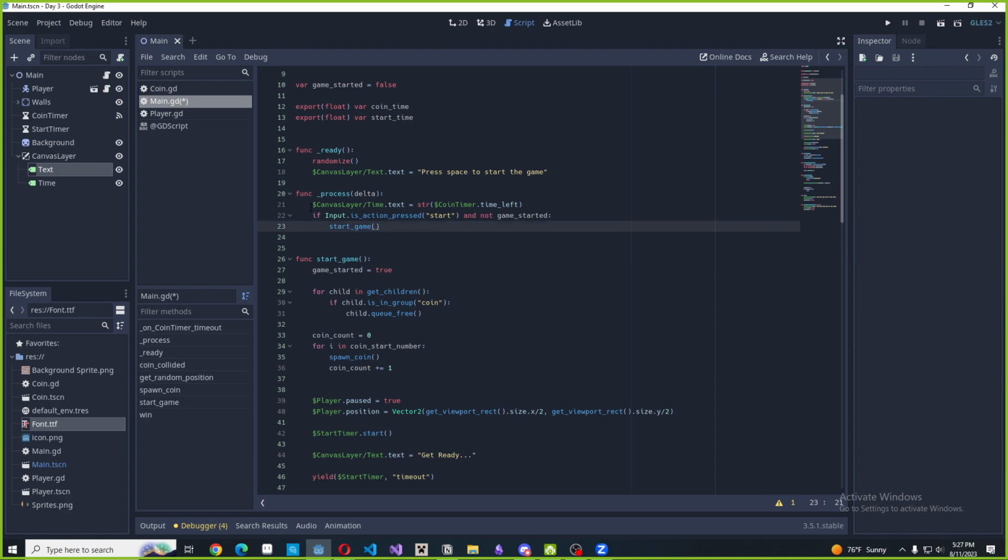Alright, so this code's pretty simple. Because it's inside the process function, it's going to be running every frame. And it's setting the text of the time label, not the text label, time label, equal to the amount of time left in the coin timer. And then you'll see that we have this little str function. The reason we need to do that is because right now this time left is a float variable, and this text is a string property or string variable. And so this str, short for string, it converts the float, the number, into a text, right? A text with numbers in it, or a string. That way it'll work. If we remove this, we'll get an error.